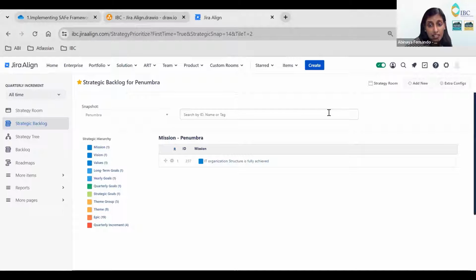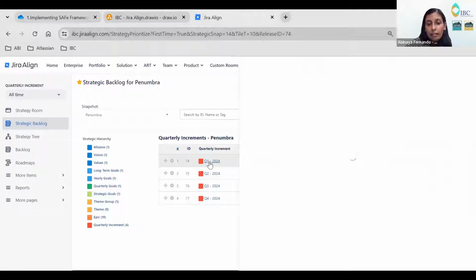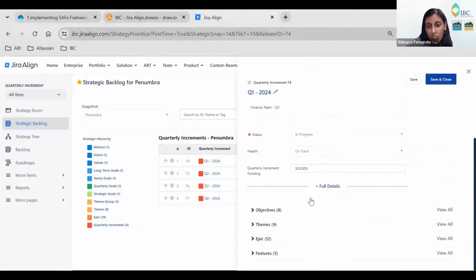Before even seeing the budgets view, first of all, you need to create the quarterly increment. As I told, the quarterly increments are tied to the budget. In the same strategic backlog section, in the last option, you have the strategic increment. So you can create the quarters. For a specific PI, you'll have 4 quarters. I have created basically for 1 PI. I have created 4 quarters and I have tied some budget allocations.